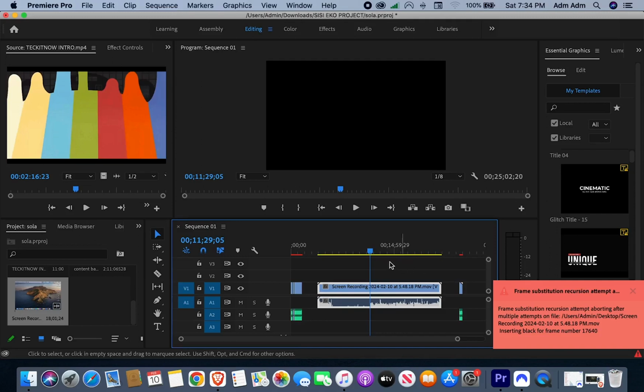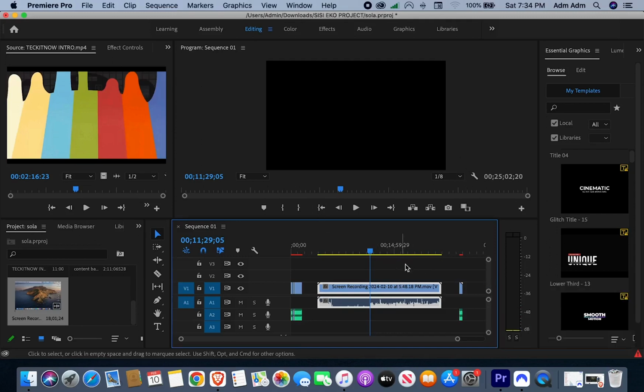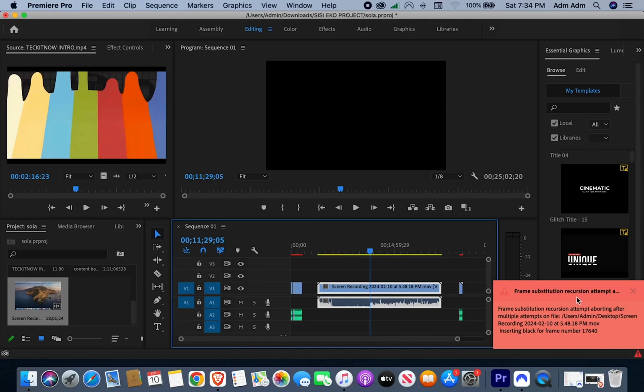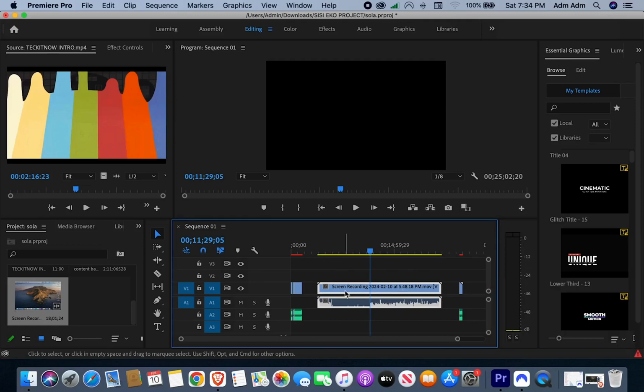I was trying to do something on Premiere Pro, and I discovered that my footage keeps showing some kind of funny message, "frame substitution recursion attempt," whatever, and it keeps showing on my screen. And also I discovered that I can't see anything. The program space is blank and I can't do anything.